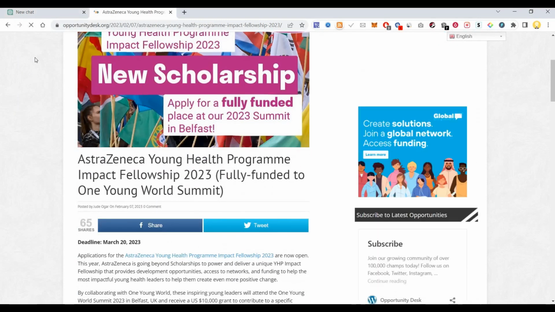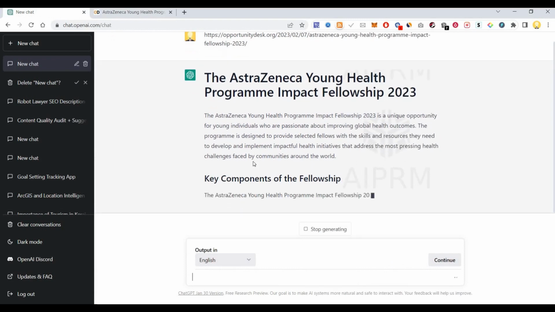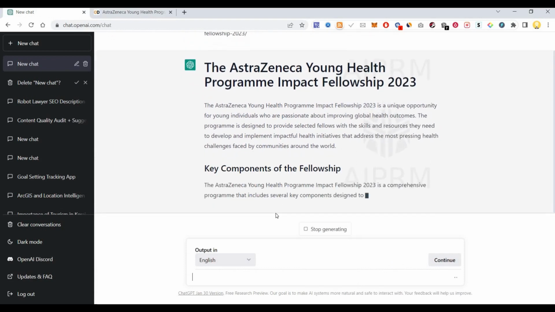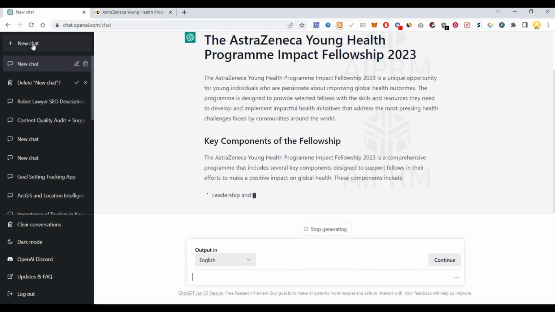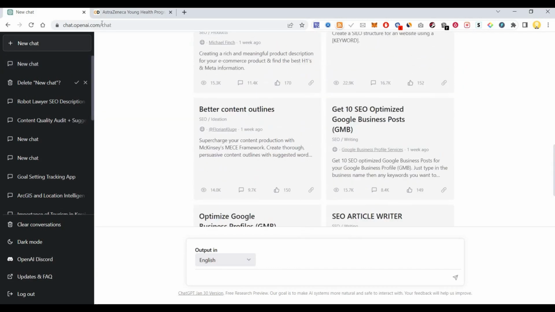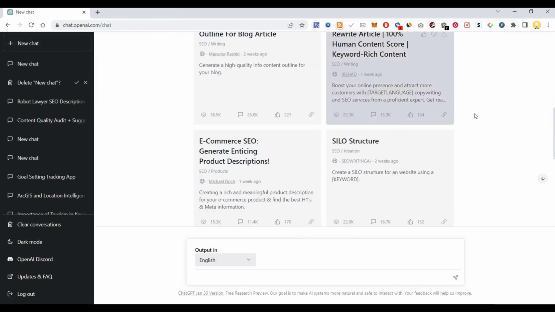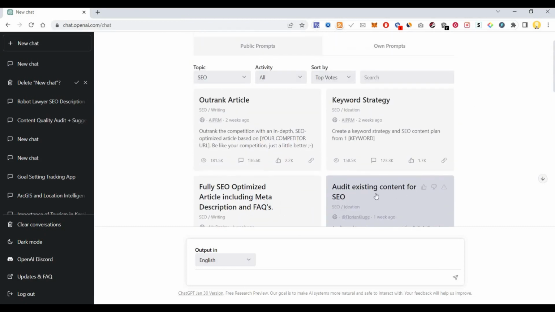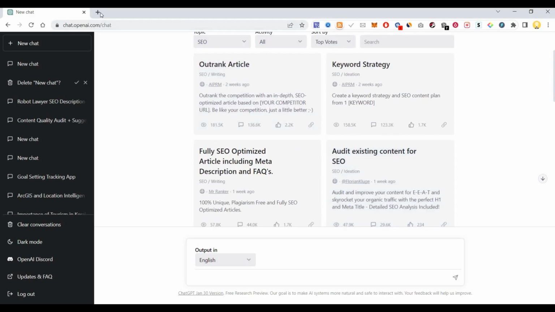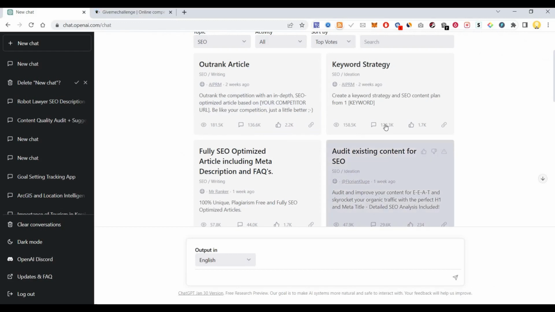See, AstraZeneca Young Health Program Impact Fellowship. See, it's highlighting the key components of it. It's going to write the article, rewrite the article, so that way you can outrank the article. Now if you want to improve the existing articles, so this is rewriting. Now if I want to audit the existing article, that is something which is very useful. What is wrong with the current one?